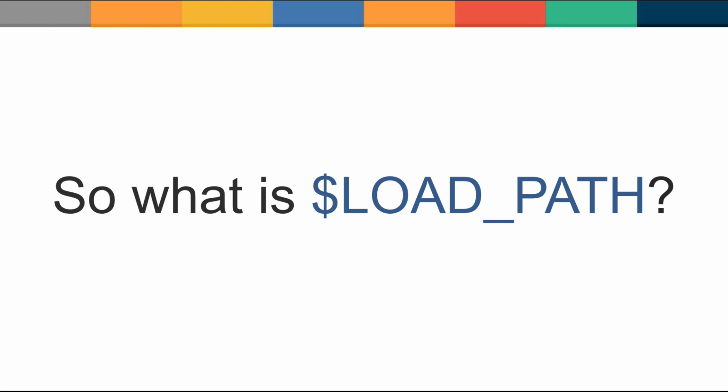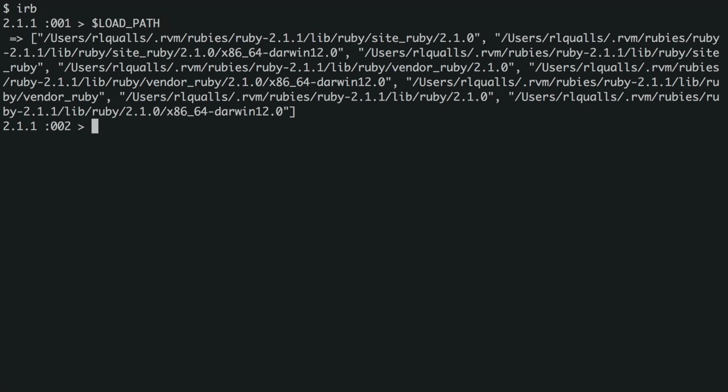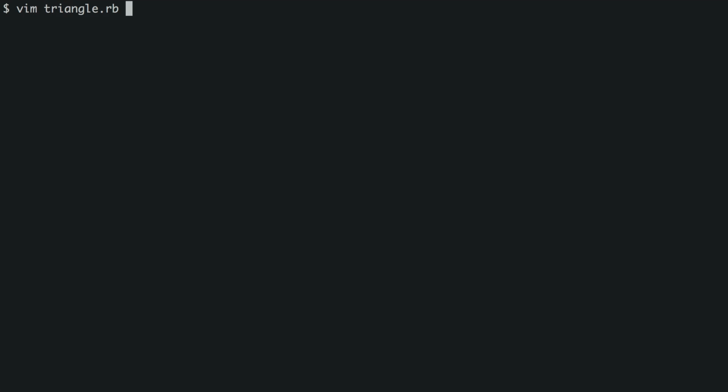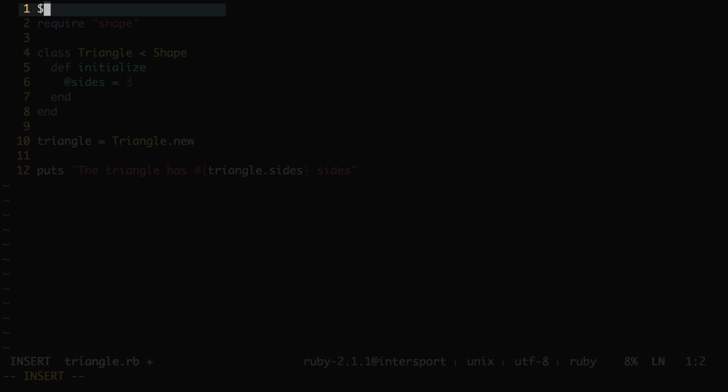In Ruby, an identifier starting with a $ sign is a global variable. If we run interactive Ruby, we can see what $LOAD_PATH contains by default. And it looks like it's an array of absolute paths. So in triangle.rb, let's add to load path the directory containing shape.rb, in this case the current directory, before the require statement. Then Ruby will know where to find the shape file without needing the load path modifier flag.